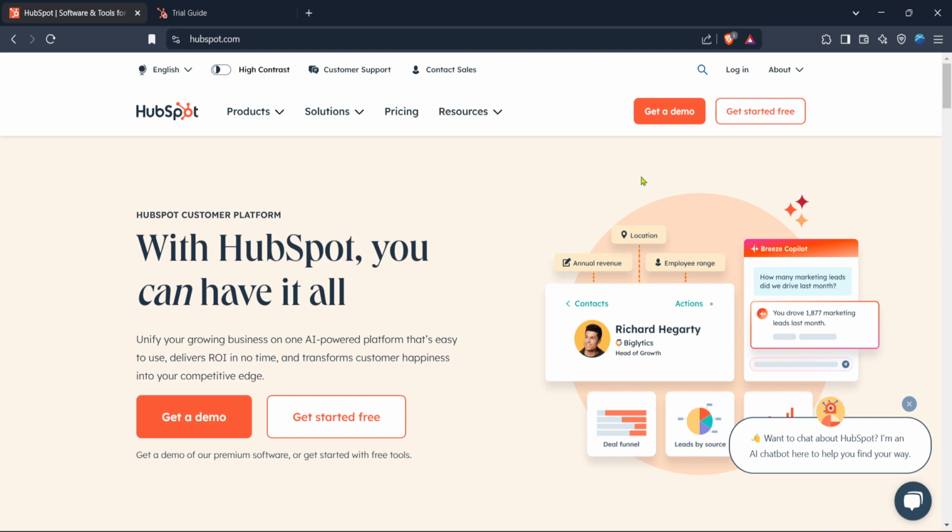First things first, open up your favorite web browser and navigate over to the HubSpot homepage. Once you're there, take a moment to look around if you're unfamiliar with the site, but our main focus is to locate the login button. Go ahead and click on it to proceed.